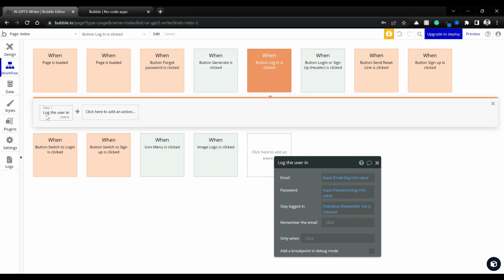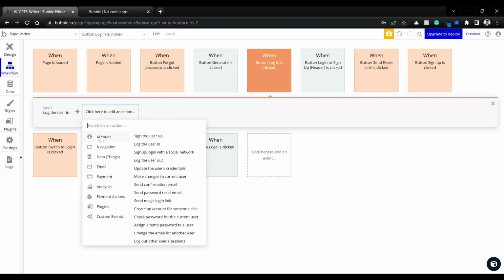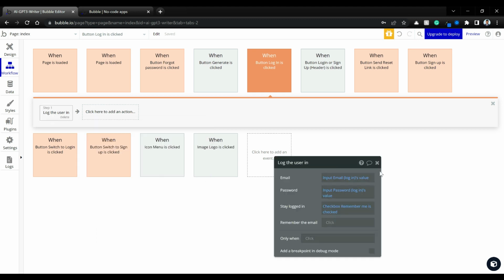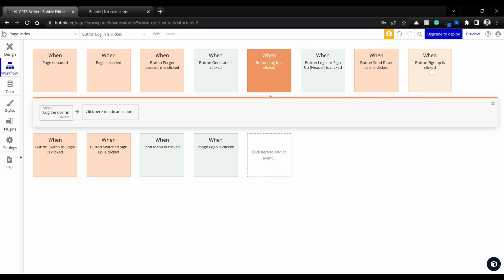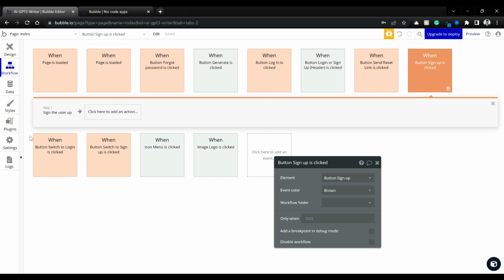So when button login is clicked, this is what is happening. From the input email box, we get the email, and from password we get the password, and there is this log the user in. Where is that? You can see account, log the user in, so you can create this action, and that's how this has been created. Stay logged in is true. Great.